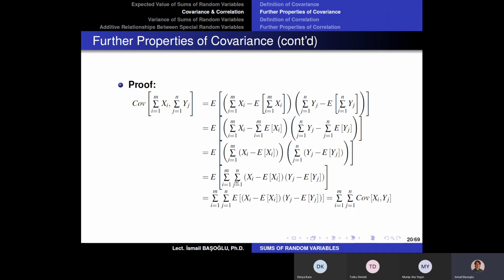And then the summations we can get out of the outer expectation, and inside you are going to see the covariance between every dual combination among these random variables. So the covariance between the sum of two random sequences is equal to the summation of the covariance of all dual combinations within these sequences.